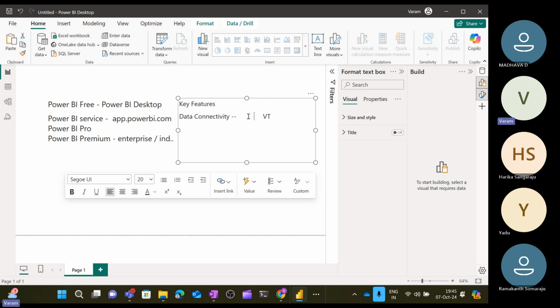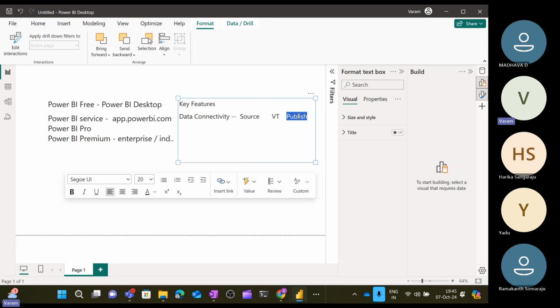Okay, so you have a source, right? You are in the middle, and you're bringing the data, you're importing the data, you're publishing the reports. Okay, so in between, publish means you are giving the reports to users, basically to the customers. Okay, so this is how exactly it's going to work out.